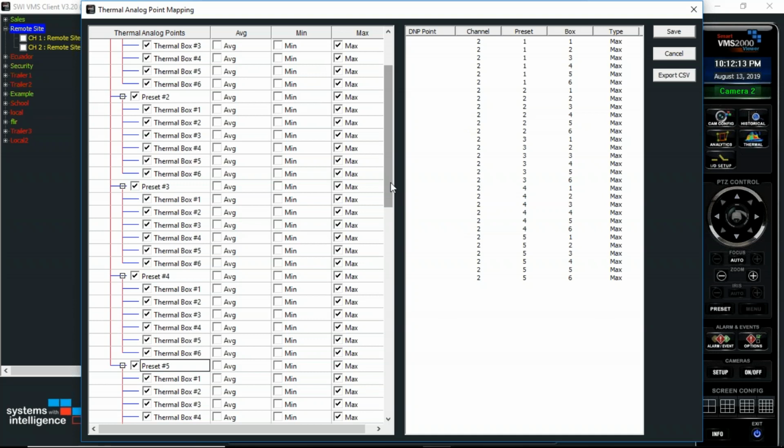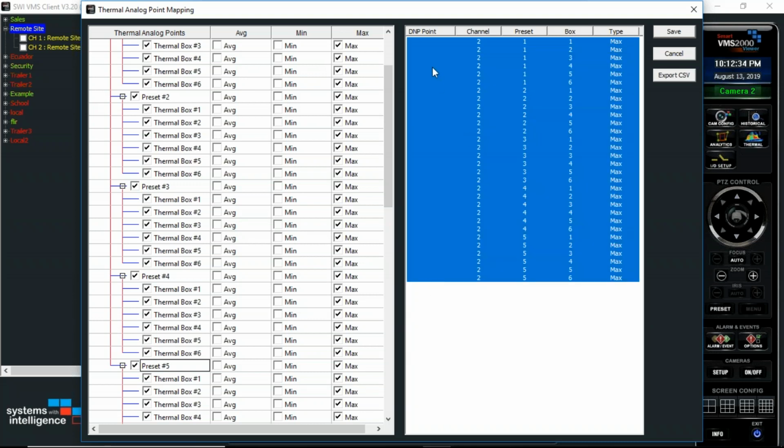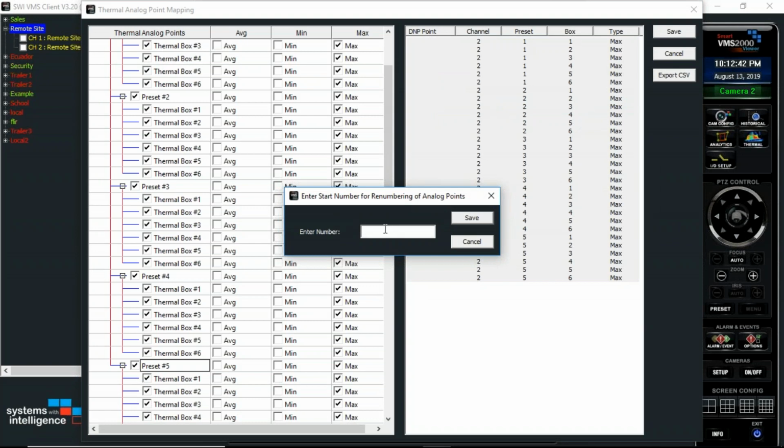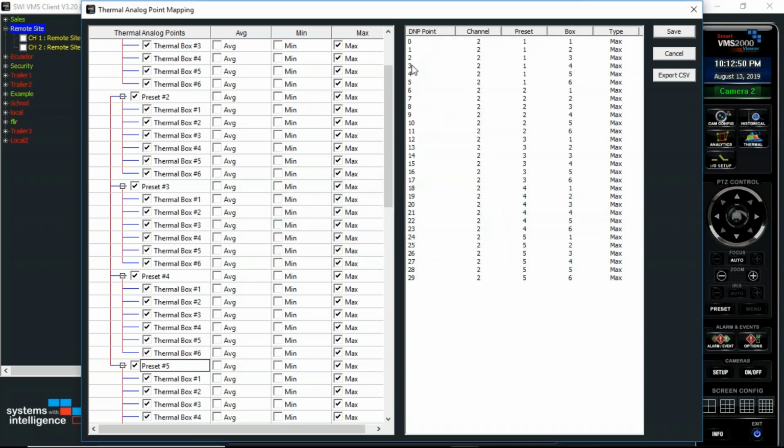So from here, you can show how to assign again the DNP point. Exactly. Once you have selected the points that you want to send to SCADA, they will show here on the right. Now you just click on the first one, shift-click on the last one to select them all. Right click, change analog points for highlighted items, and you will change the first one. You pick the first number. It could be 0. If you click 0, it's going to assign 0 to 29.